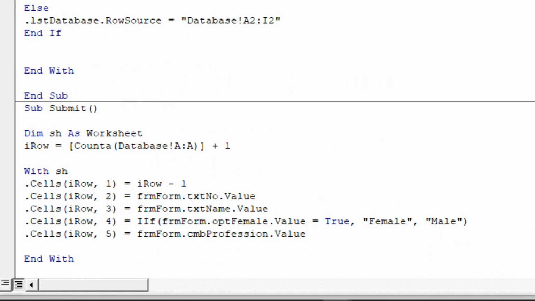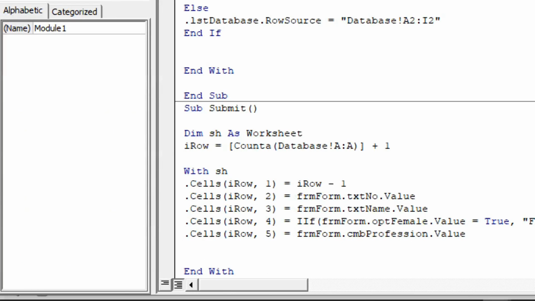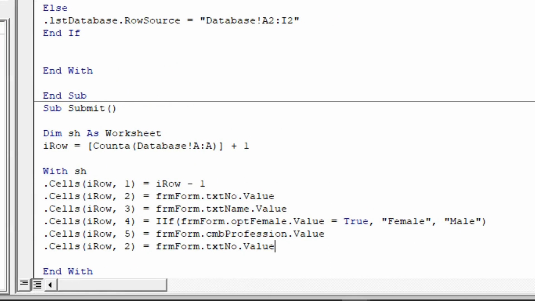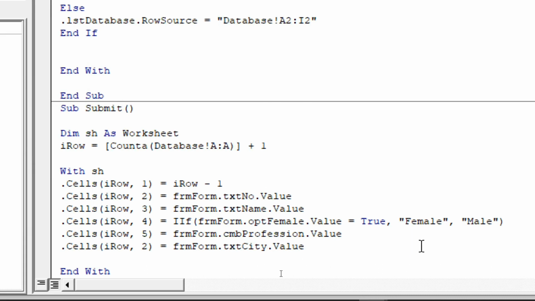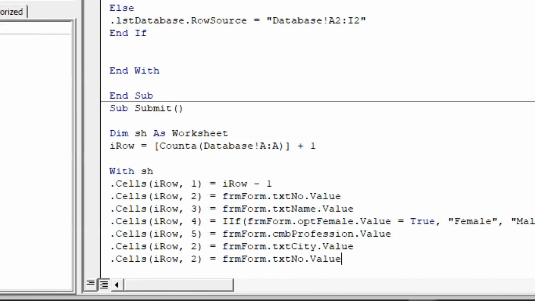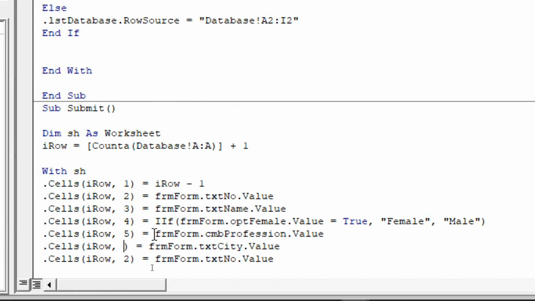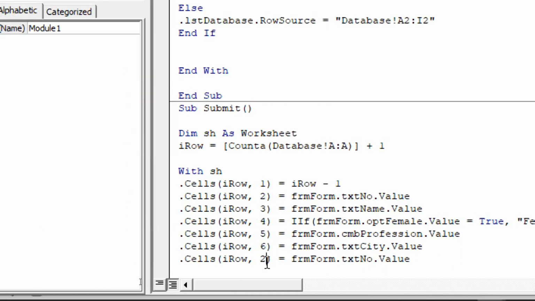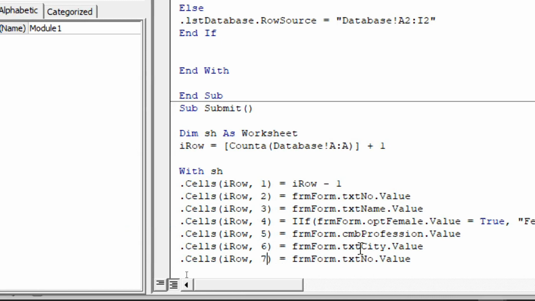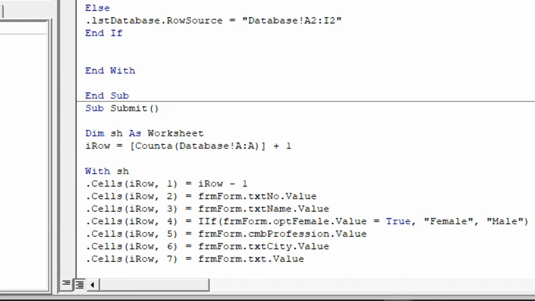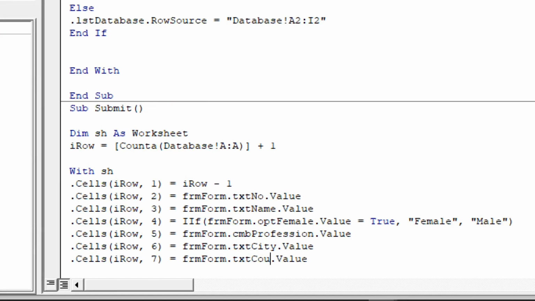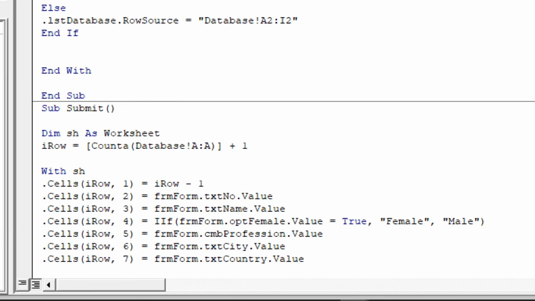Now, guys, next is to create another one for city and country. Let me first paste here, and this one should be txt. This one is city, and then the other one for country, let me paste there. This one should be 6, this one should be 7, and then here I change to txt country. I think submitted by.